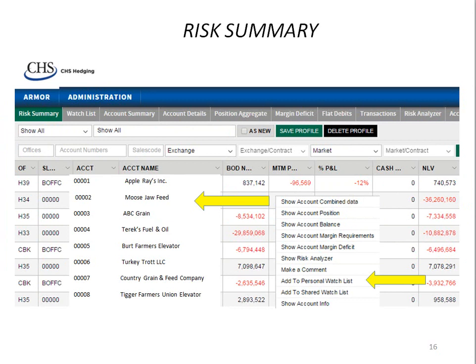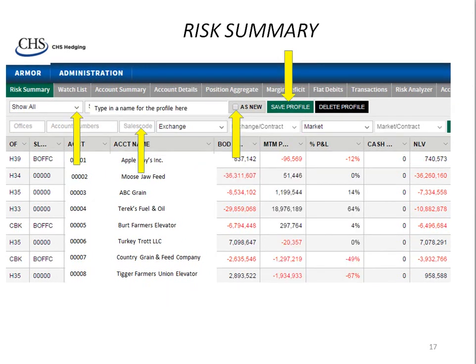Go back to the Risk Summary tab, noted in the green at the top left side of the screen. Right-click on an account and select Add to Personal Watch List from the drop-down list to create a personal watch list. You can only create a personal watch list from the Risk Summary screen. The risk summary screen can hold up to 10 separate profiles.